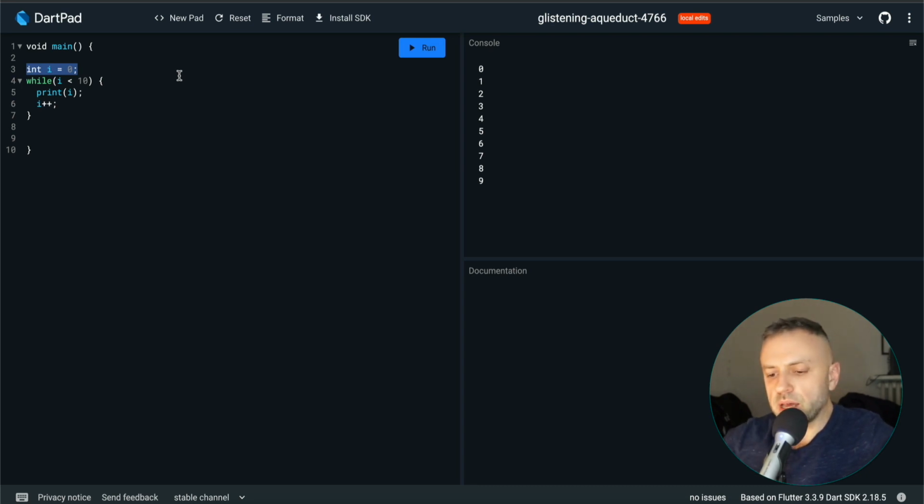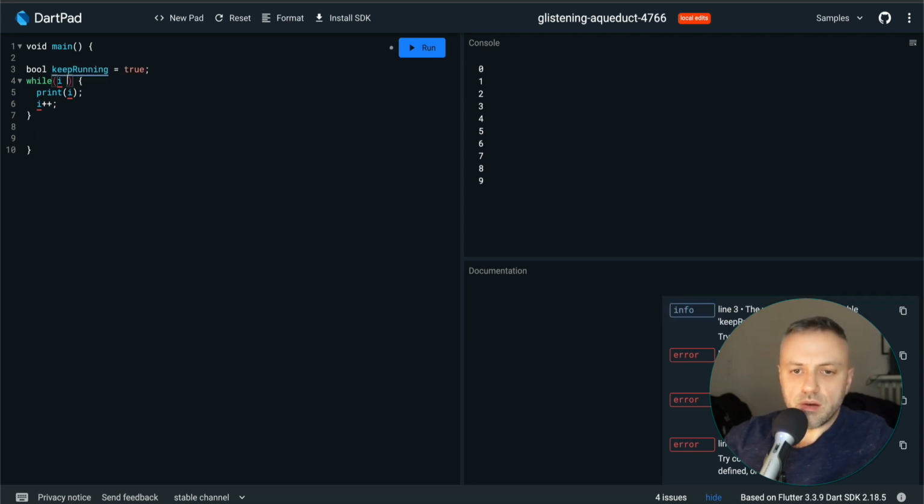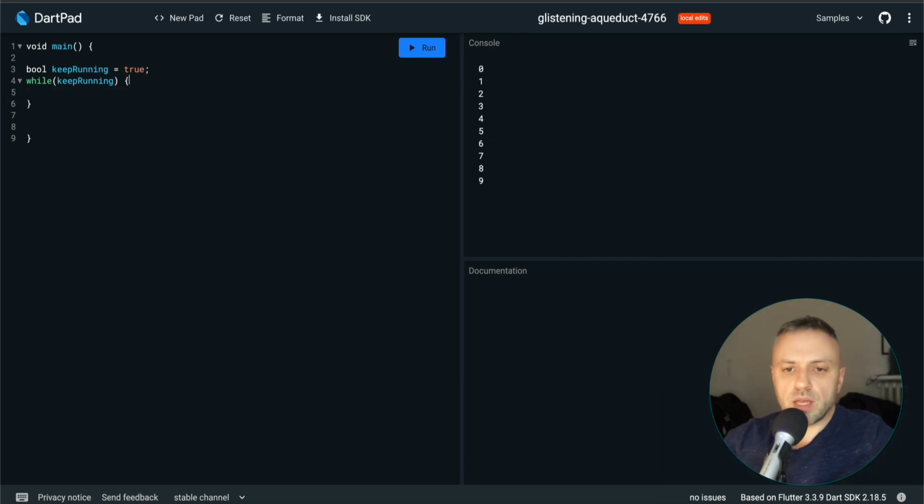You can have something like, as an example, bool, is this, or I don't know, keep running. We can say true, okay? And then you can say while keep running, and that's automatic true. You don't need to do any of that, right? While keep running, and then you want to do something, and then maybe something happened. You can say print inside the loop, something like this.